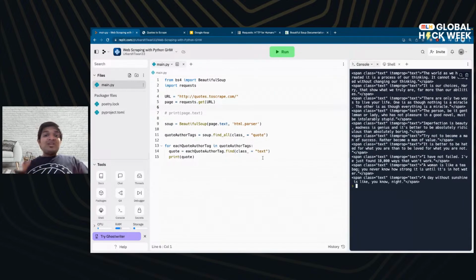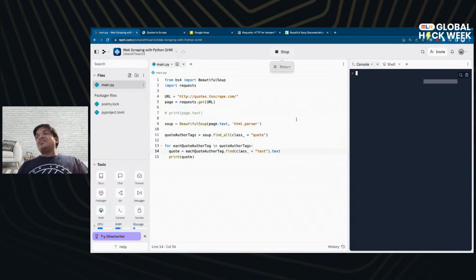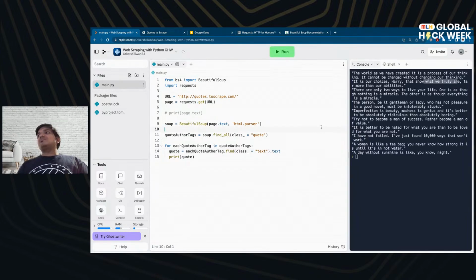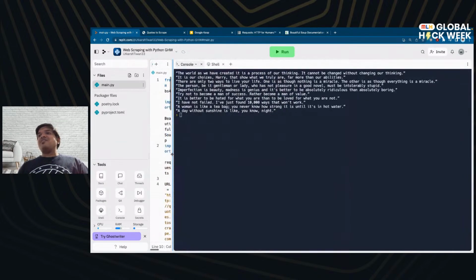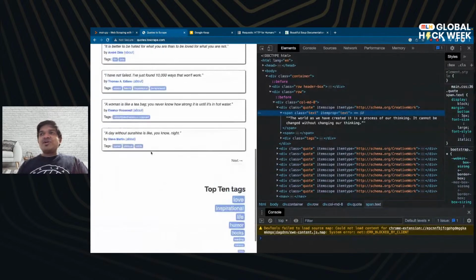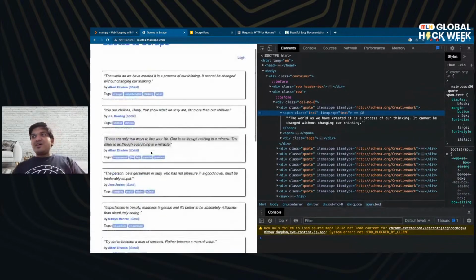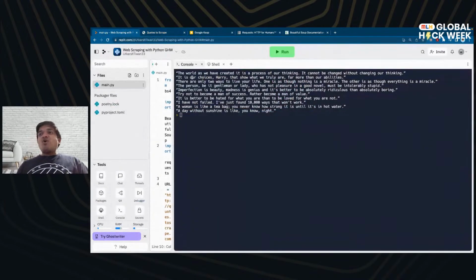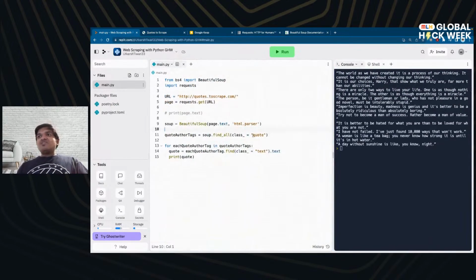So to get only the text, we can do a dot text. Okay, let's again run this. And there we have it. We have everything on this particular page, which is all the codes. Let's go for the next one.